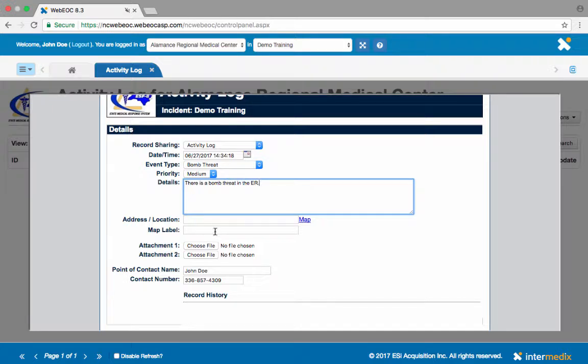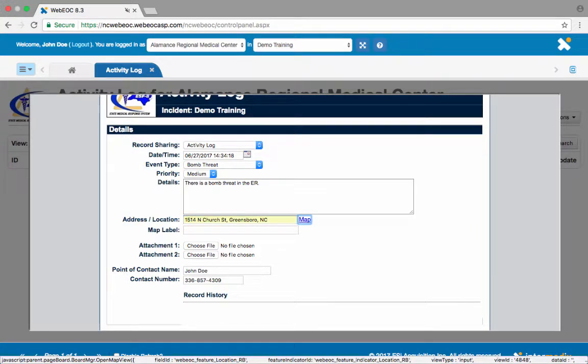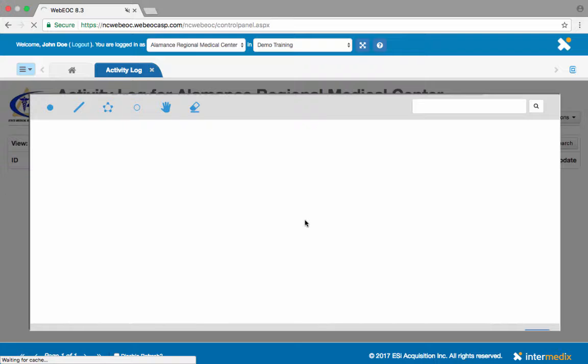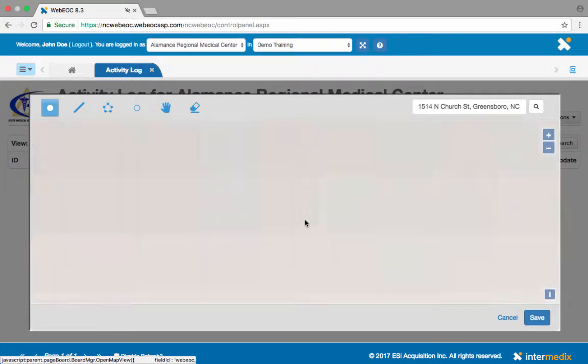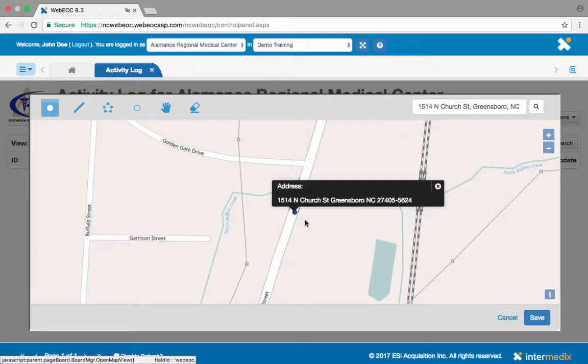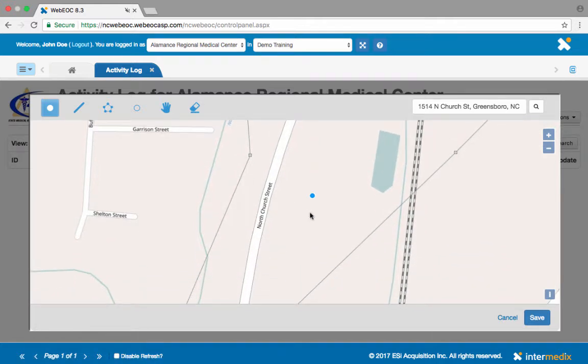There's a bomb threat in the emergency room. You have the ability to put in an address and a location. We're going to put an address in here for demonstration purposes so you can see how this process works. You need to type in the full address. Once you do, you will click on the map button to the right of that, which will then open up a map window and zoom into, as best as it can find, the address that you selected. We selected 1514 North Church Street, Greensboro, North Carolina, but I would really like for that point to be right here. So I can click on that to move the dot right there.